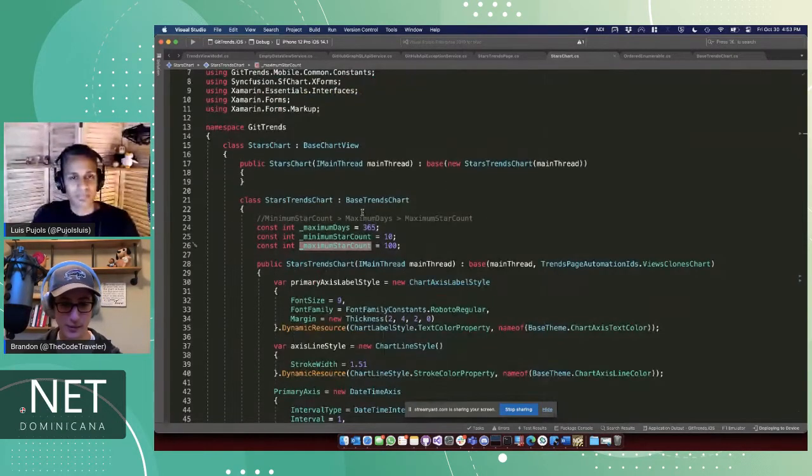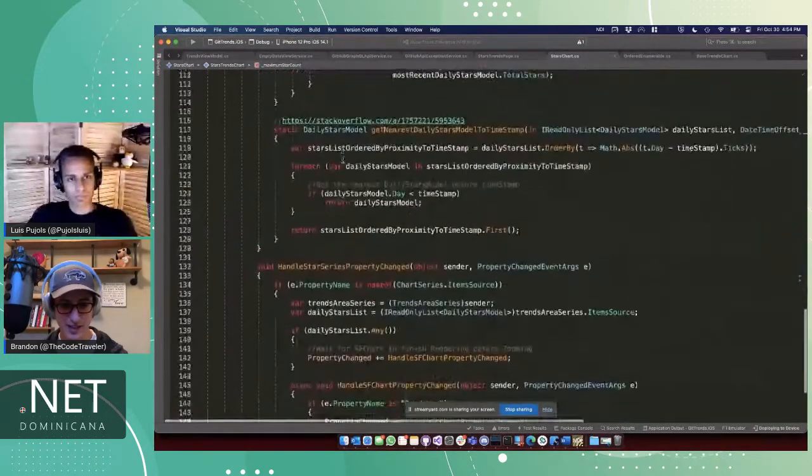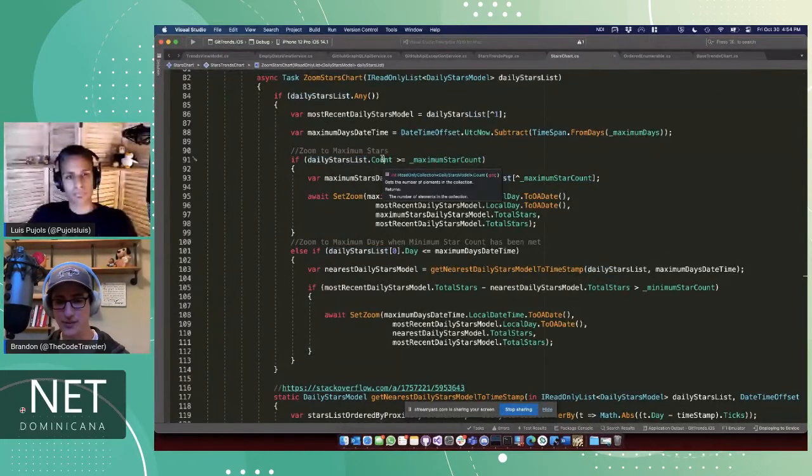So I've got a couple variables up here. The maximum days we should zoom to is 365. The minimum number of stars we should zoom to is 10. And the maximum number of stars we should zoom to is 100. And so this is basically the logic to handle all that. So if you have enough stars that you're above the maximum star count, then we'll zoom to that.